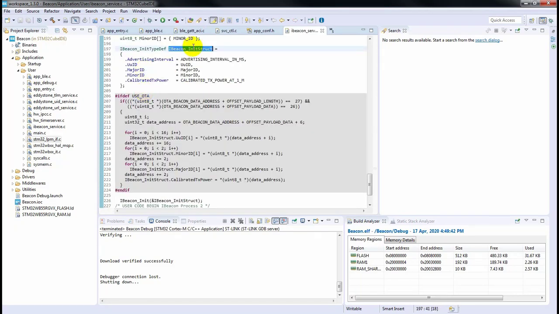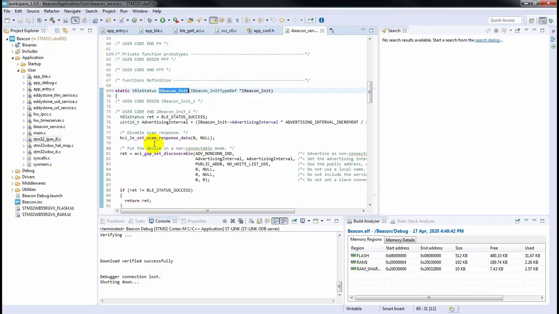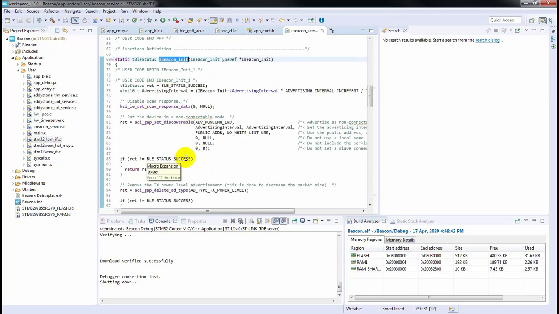Here you can see they have defined some structure for the beacon characteristics. Then you have a beacon initialization, iBeacon initialization. In this, whatever I have shown you in the presentation, that you have some packet format, right? That packet format is actually, you can see here. So they are calling ACI gap set discoverable. This is actually making the device discoverable.